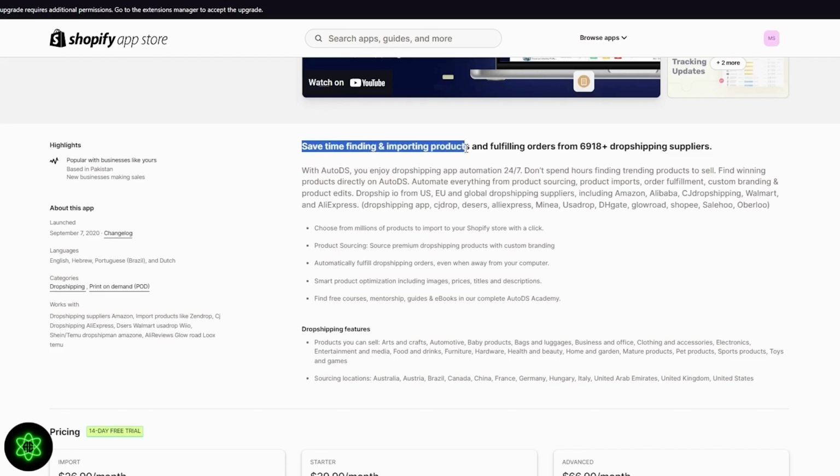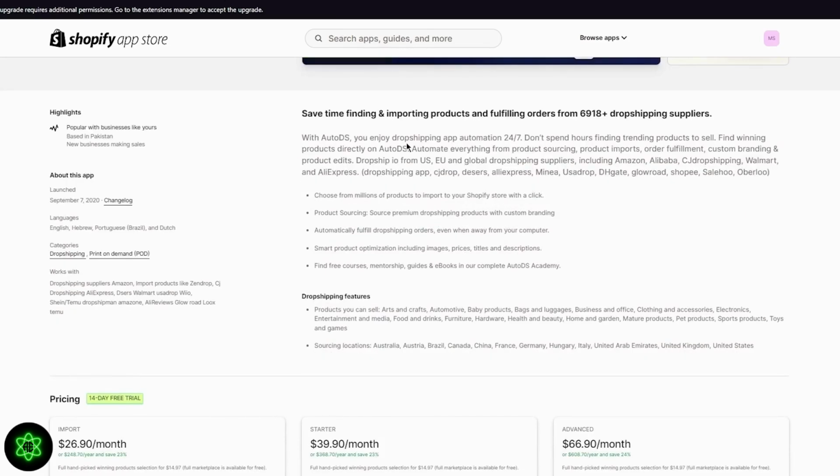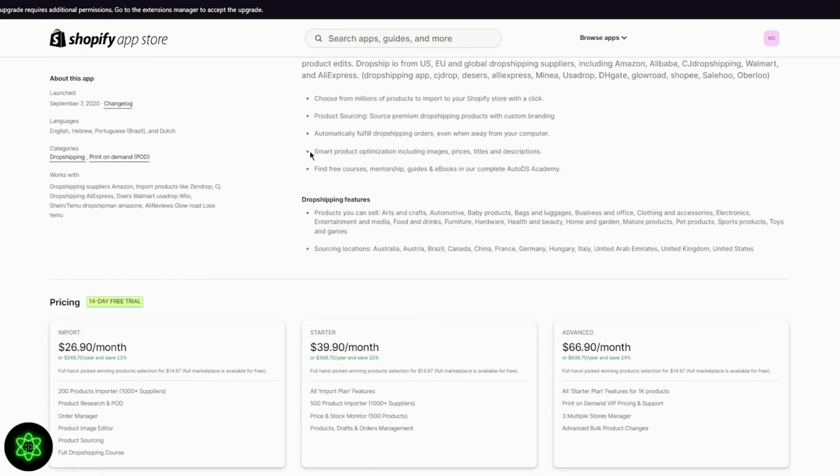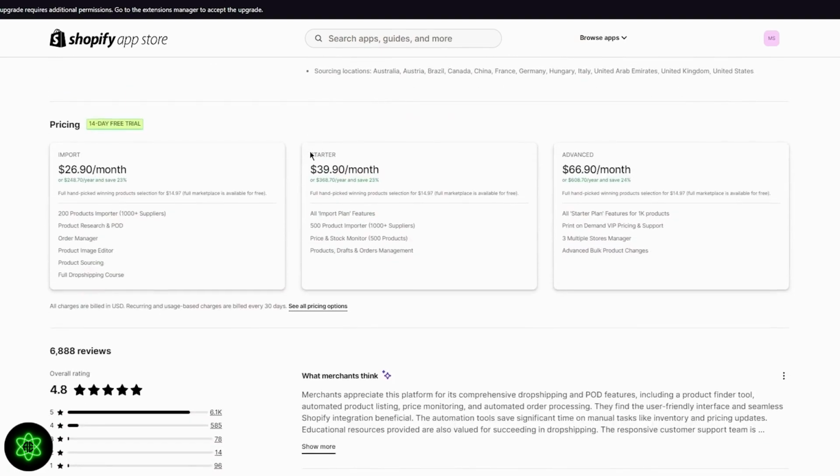You can save time finding and importing products and fulfilling your orders. You can connect it with many providers like Amazon, Alibaba, CJ Dropshipping, Walmart, and AliExpress. And moving down here, you can choose from millions of products to import. You have product sourcing, automatically fulfilled dropshipping orders, smart product optimization, and you can also find free courses.